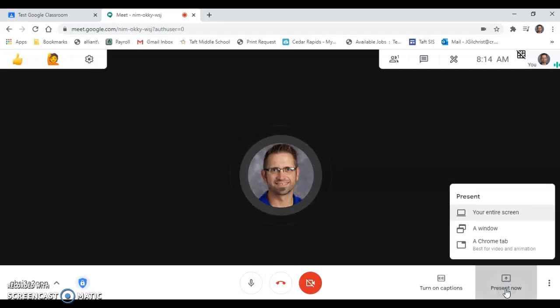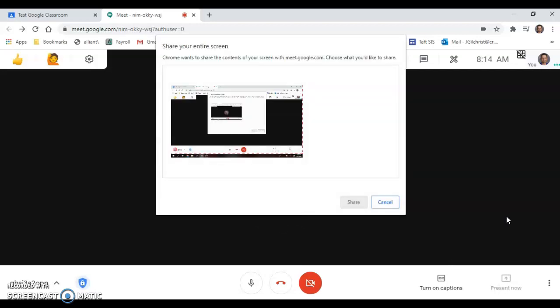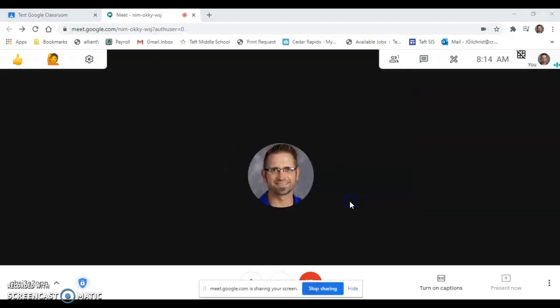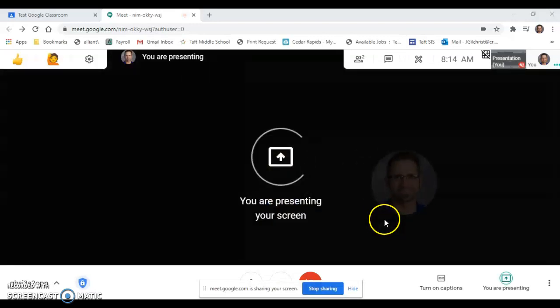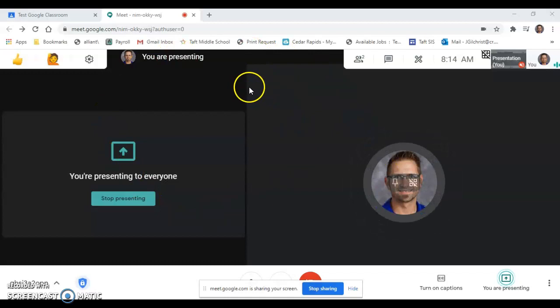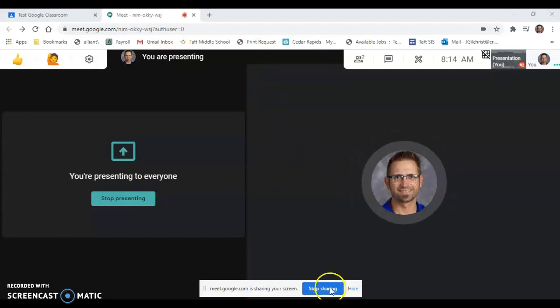You simply click the Present Now icon, click on your entire screen, click on the screen that you are going to be sharing, and then click the Share button. Once this takes place, students will be able to see anything that's on your screen. To stop sharing, simply click the Stop Sharing button.